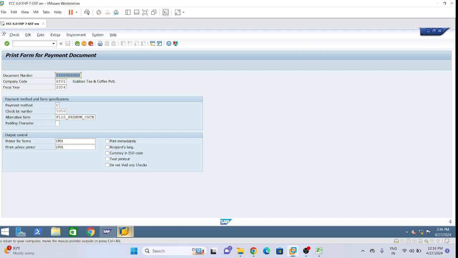Here by default it is coming, but suppose if it is not coming by default, we need to give this document number here. So now see, document number, company code, fiscal year. We need to give the company code, but it shows GA01, so we need to change that to our LIG logo. Fiscal year is correct, so we will not change.